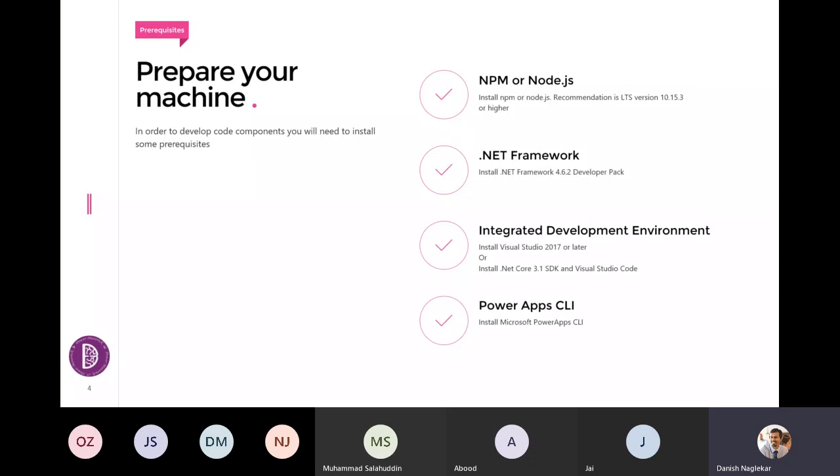So that's why we ended up having PCF controls, which is really great to work with when we are developing controls for CRM or CDS. But how do you get started? What are the prerequisites? So first thing that you want to have is you want to install npm or Node.js.